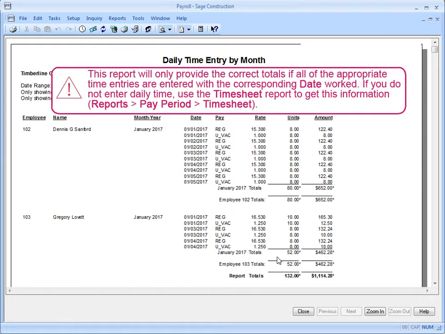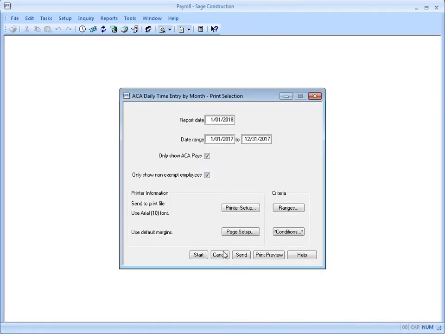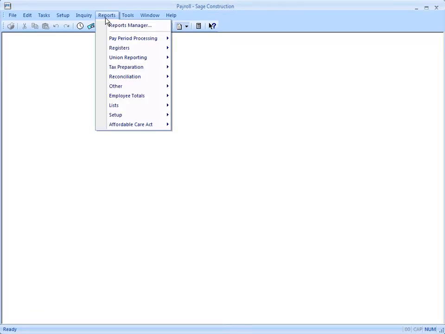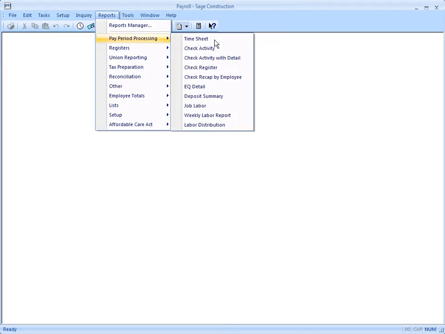Remember, though, that this report is only able to provide this information if your time entries are recorded with the corresponding dates. If your time entries do not include a date on them, there is another report called the timesheet that you can use to get this information. To access it, go to Reports, Pay Period Processing, and Timesheet.